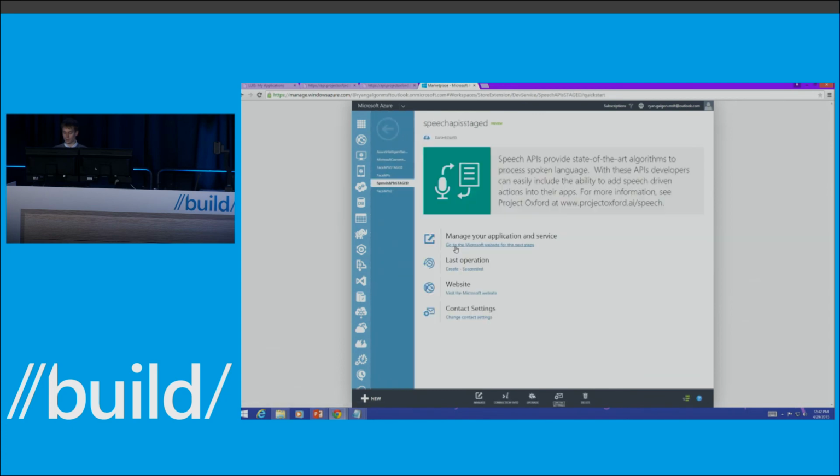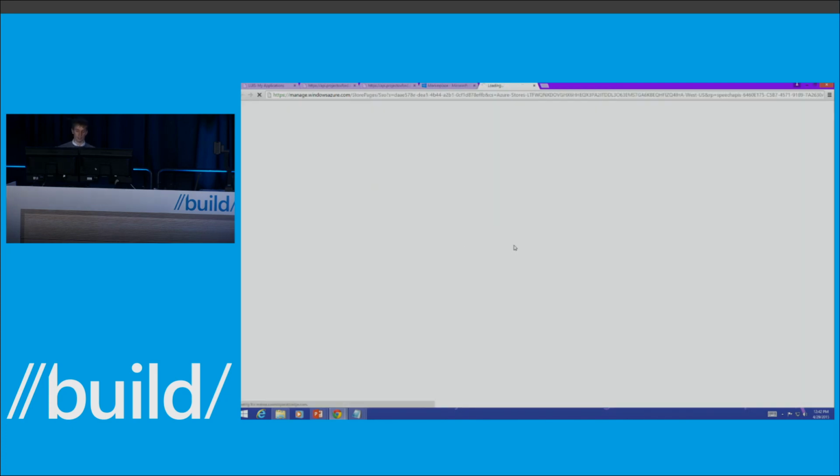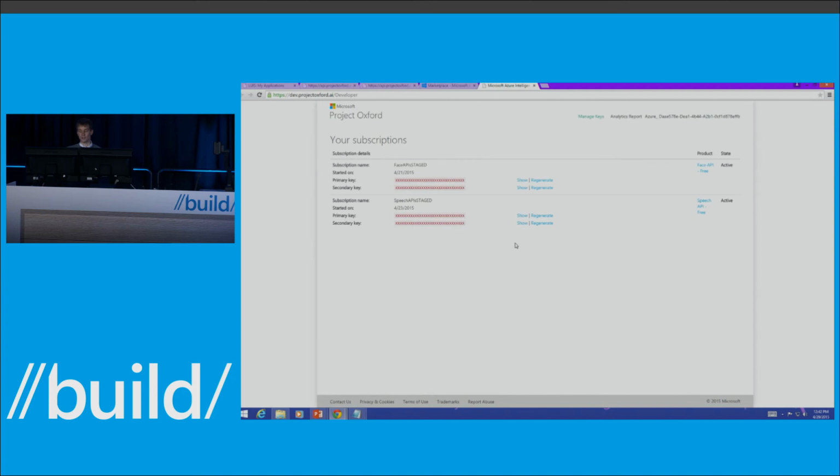Once you've added this to your Azure account, you need to get your API token. This is the secret key you include in your REST call so it knows that you're authorized to use it. You manage all of these on our Project Oxford page. You can see I have this older one here called Speech APIs that I've already purchased. My primary key and secondary key you can show, and you can regenerate these and use them as needed within your application.